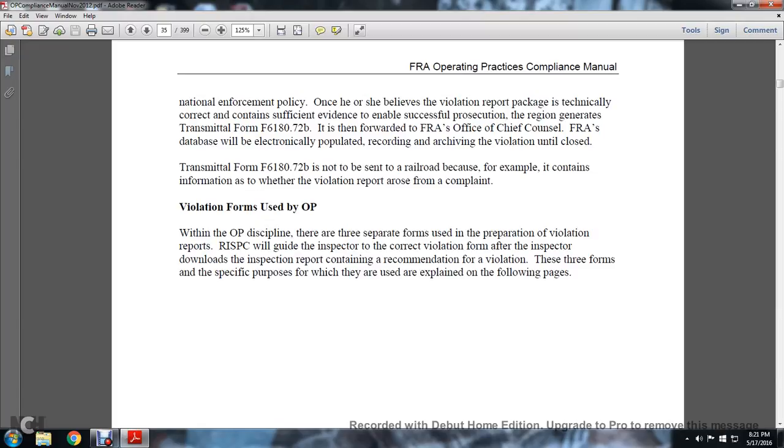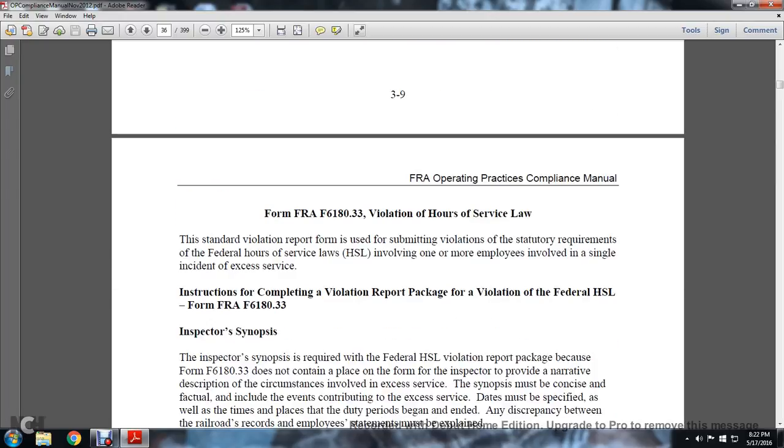Violation forms used by the operating practice discipline. There are separate forms for the preparation of the violation report. The RSIPC will guide the inspector to the correct violation form after the inspector downloads the inspection report containing the recommendation for violation. These three forms and the specific purpose for which they are used are explained in the following pages.